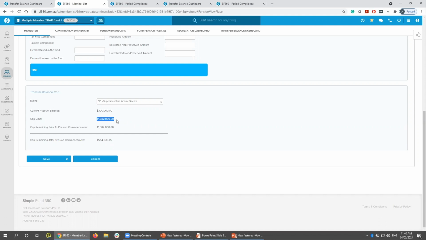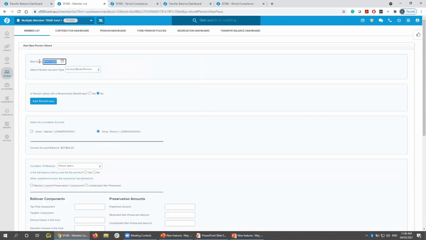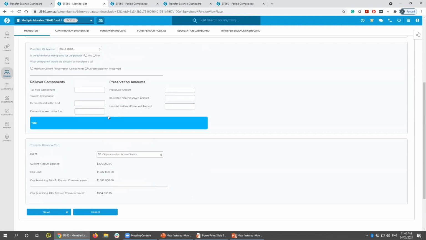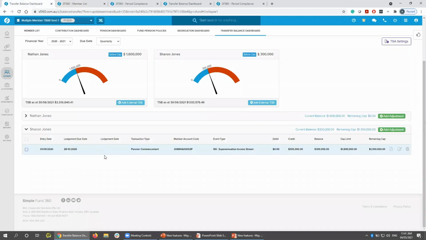of finalizing the fund, you are able to do it at a member level by just coming into this member list screen. So this will always give you, as long as you're in the new financial year that you're creating the income stream for, a quick snapshot of what the indexed cap would be. However, just bear in mind that all this is predicated on your TEBA dashboard for that member being up to date.